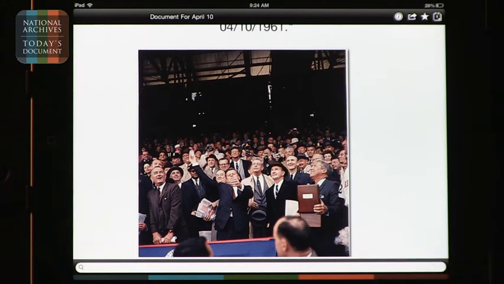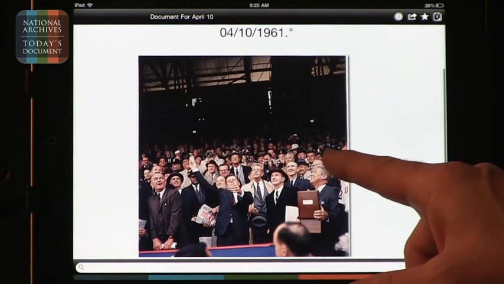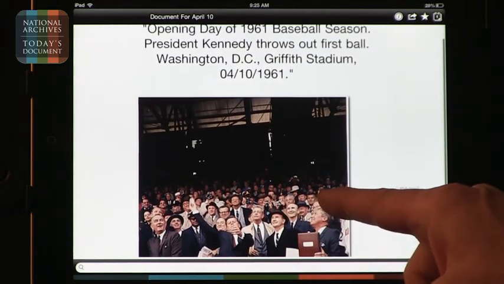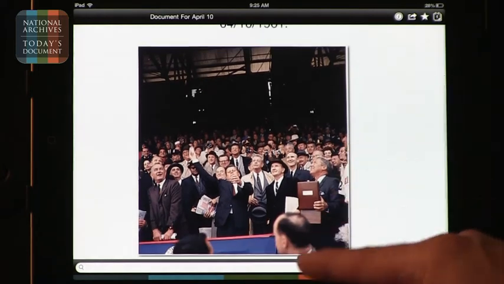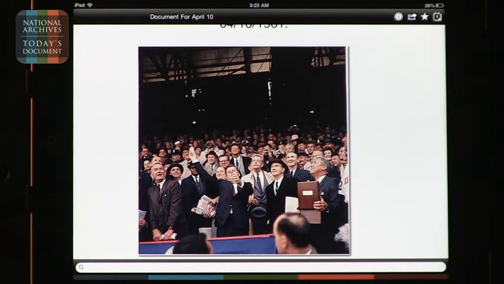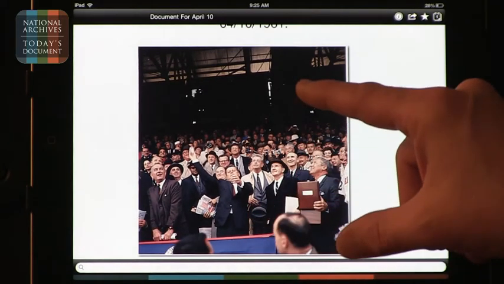there's a rich access to historical documents. Now, the fact that there is a document of the day does not mean that you cannot look for other documents, so you can use the search function to find other documents. In this case, today's document is opening day of the 1961 baseball season with President Kennedy throwing the ball. So this is from the National Archives.